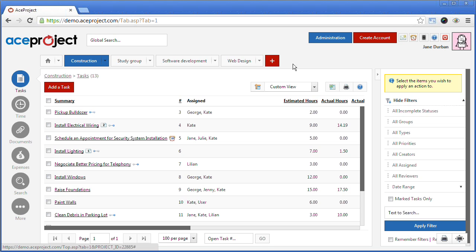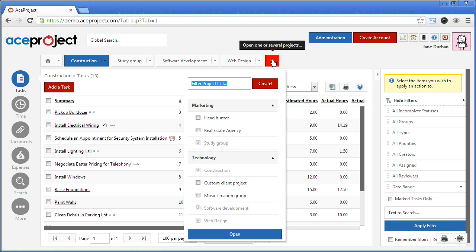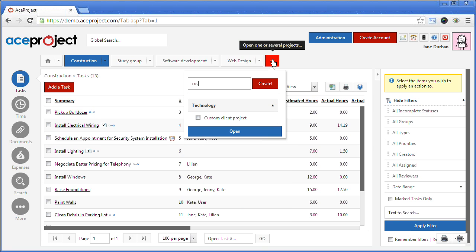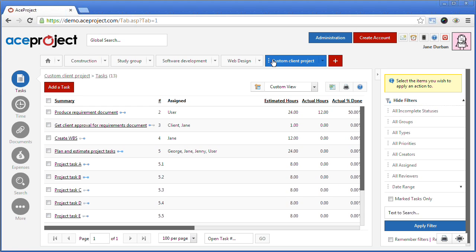The next item is the plus button. The plus button allows you to either create a new project or to open one or several projects at the same time. So for instance, if I click on the plus button and begin typing, you'll notice that AceProject progressively eliminates projects that do not match what I've typed so far. And if I now press the Enter key on my keyboard, AceProject will open the only remaining project, which was the custom client project. Had there been more than one project in the list, AceProject would have opened the first one at the very top.